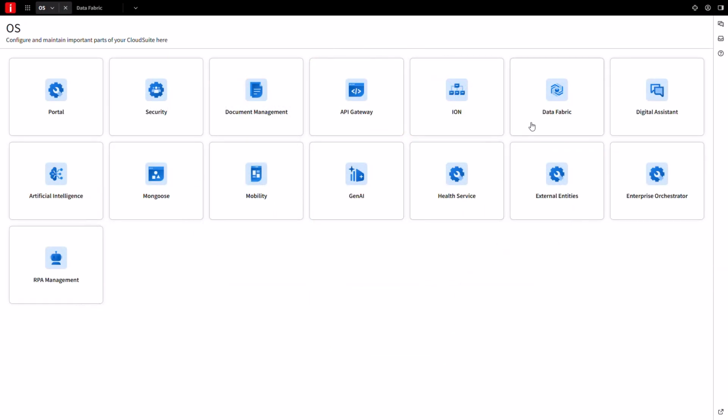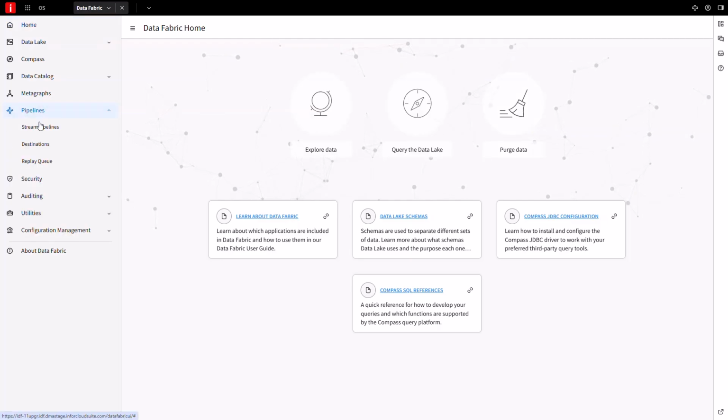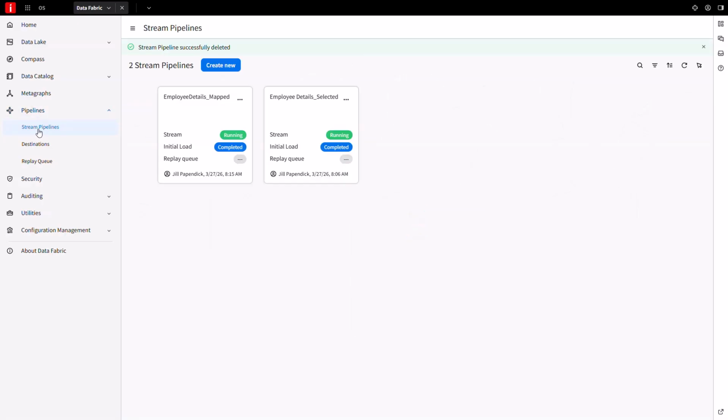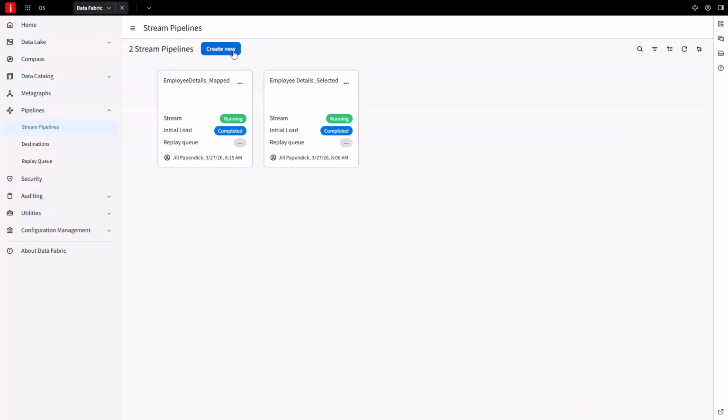Before starting, make sure you have access to Data Fabric and have the appropriate access controls to create and run pipelines. First, we need to confirm that the destination table and index are created, making sure that the table includes a column for the newly concatenated value to be added to the data stream. Next, we will build the pipeline.